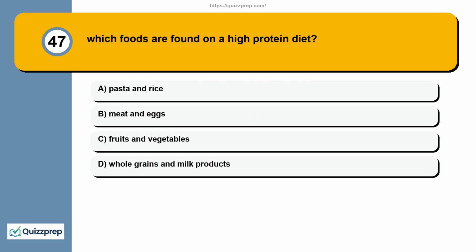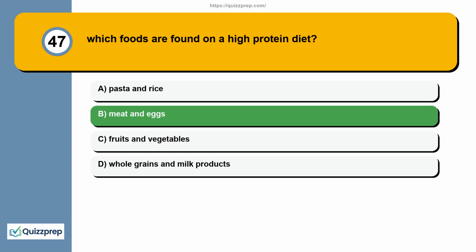Question 47. Which foods are found on a high-protein diet? Option A, pasta and rice. Option B, meat and eggs. Option C, fruits and vegetables. Option D, whole grains and milk products. The correct answer is option B, meat and eggs.